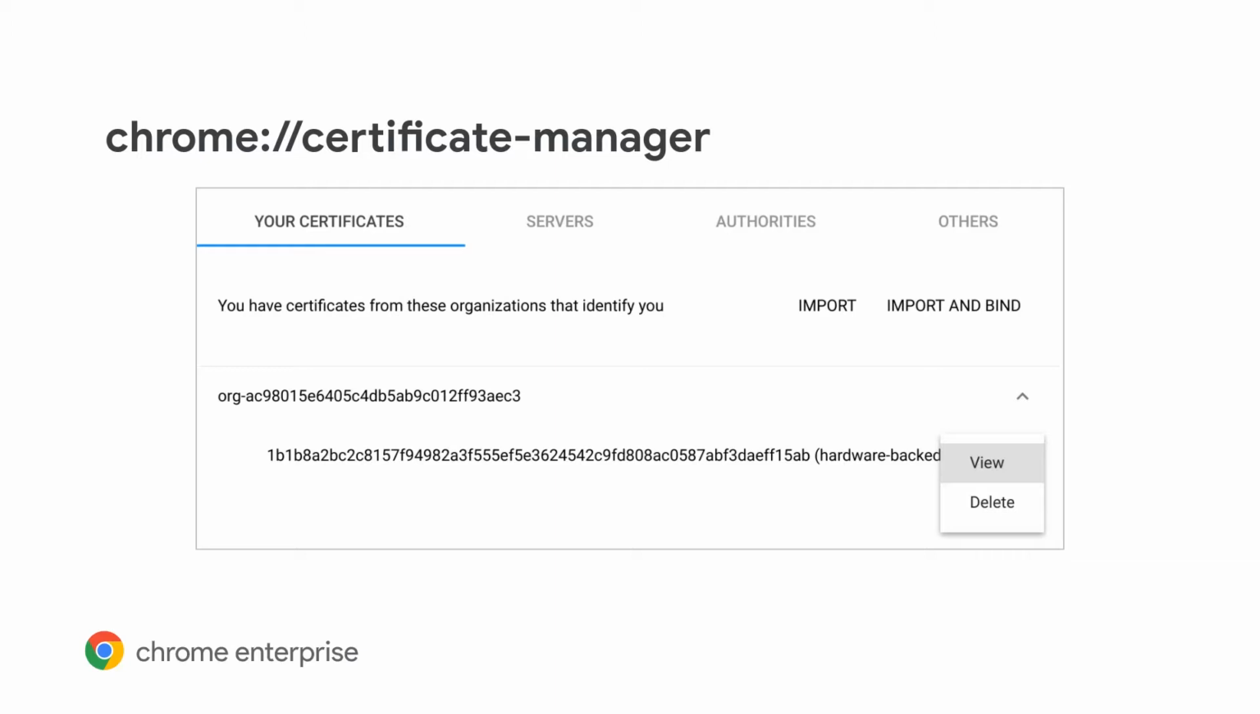The certificate manager URL, as the name suggests, allows you to manage the certificates which are installed on your device. So it allows you to view, delete, as well as import certificates.